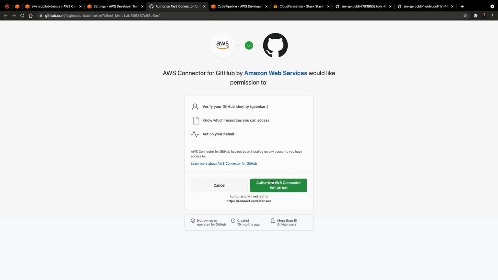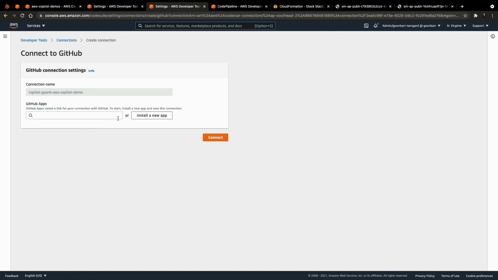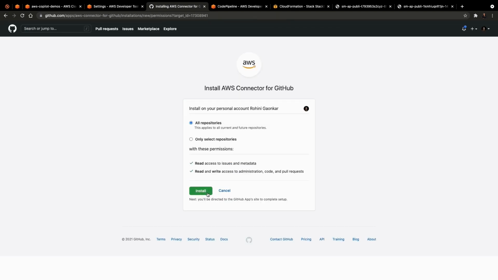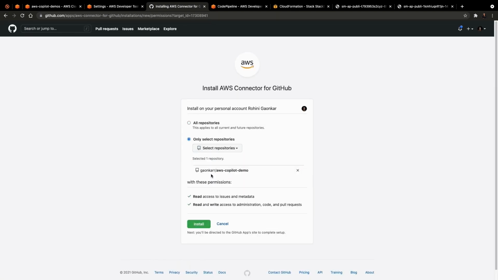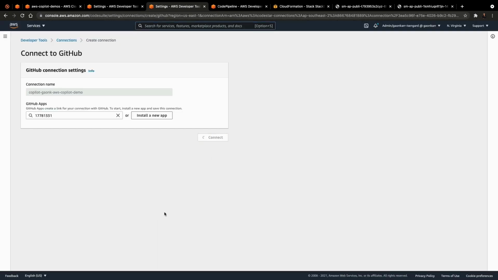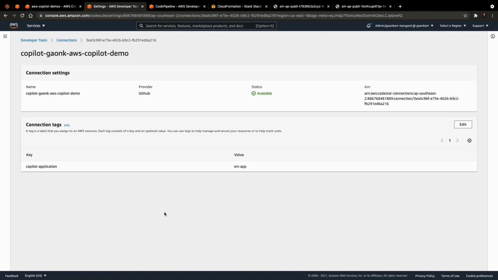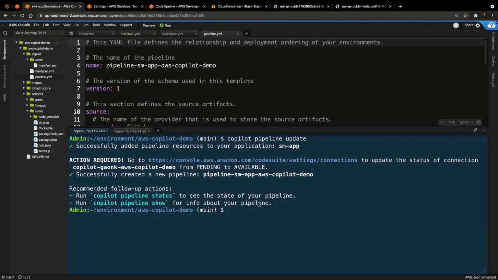So I'm just going to authorize that GitHub connector. It just needs it via the app. So I'm just going to install a new app in my GitHub repository for this particular Git and allow that. Awesome. So once the connection is successful, it should automatically pick this up. So yes, that is available. Okay, so now it has successfully created the pipeline, and awesome.